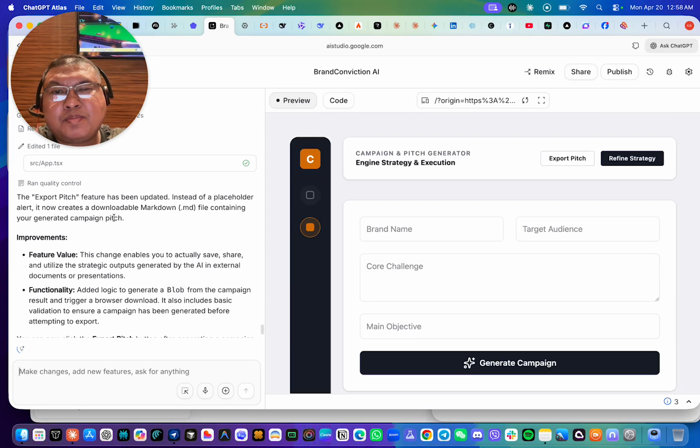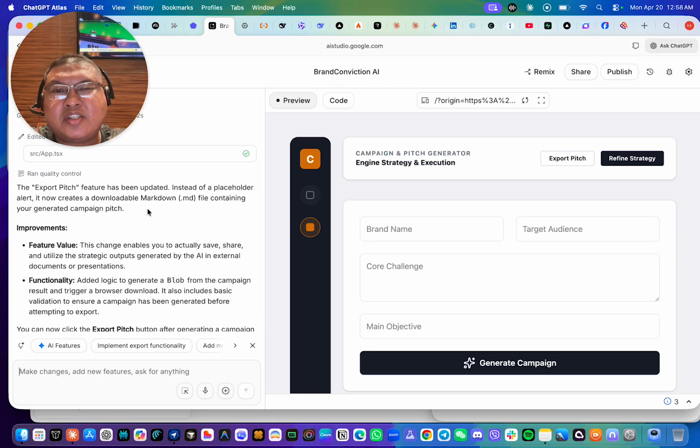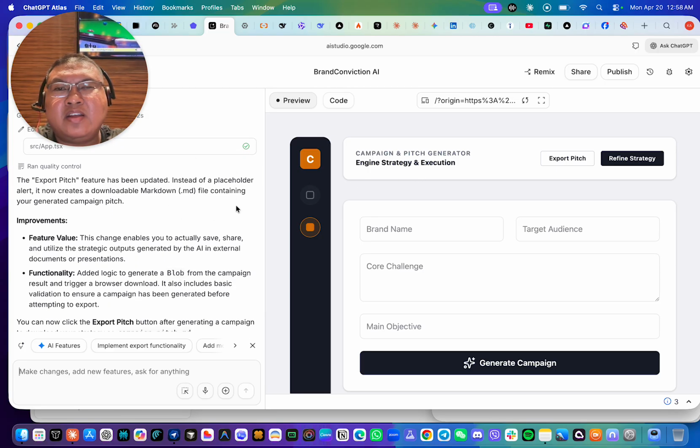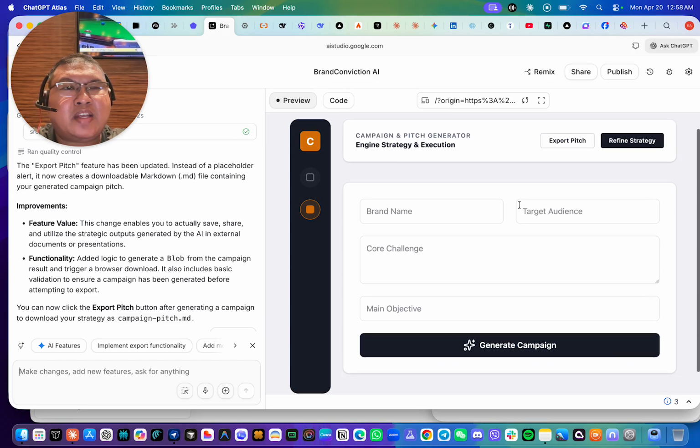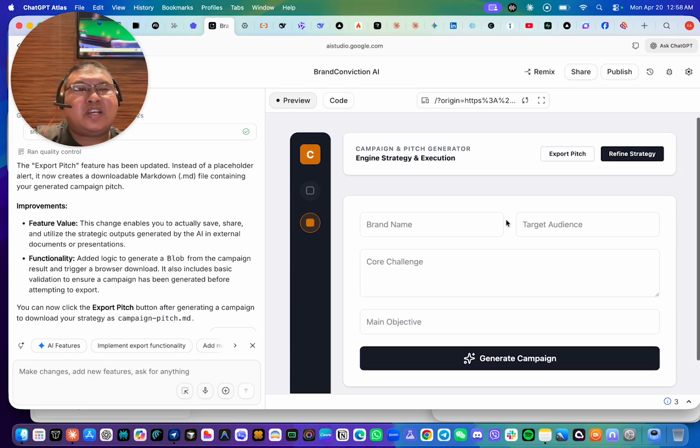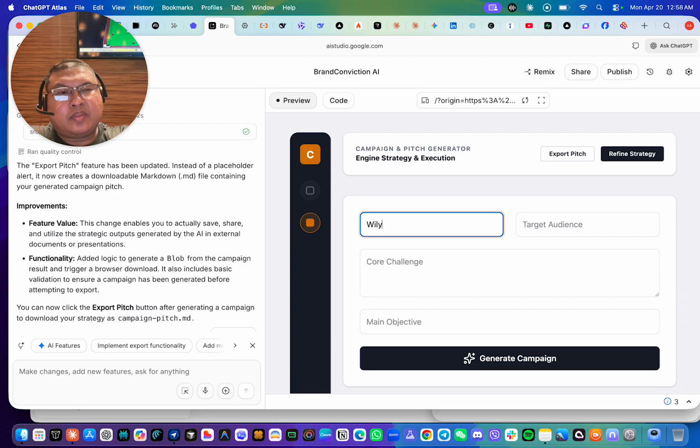Okay, so it says here the export pitch feature has been updated. Instead of a placeholder alert, it now creates a downloadable Markdown MD file containing your generated campaign. So let's see. The expectation is, once a user is already satisfied with the campaign, when they click export pitch, it should download as an MD file.